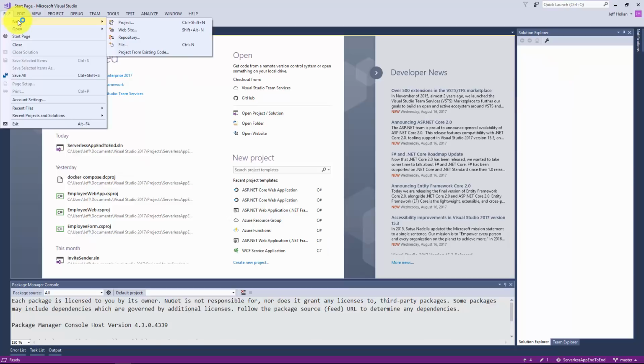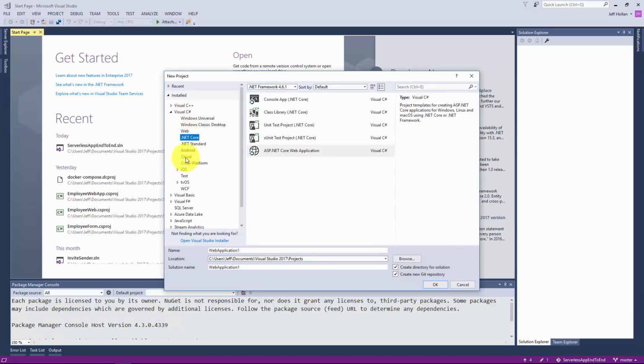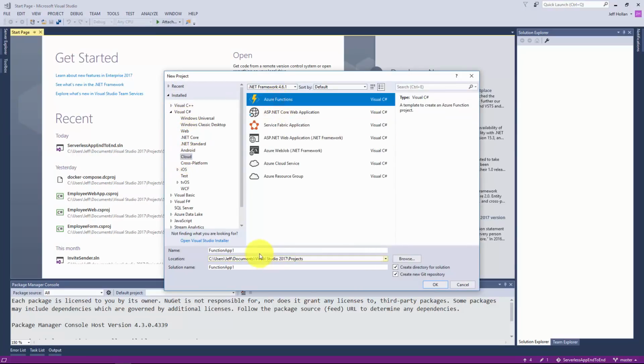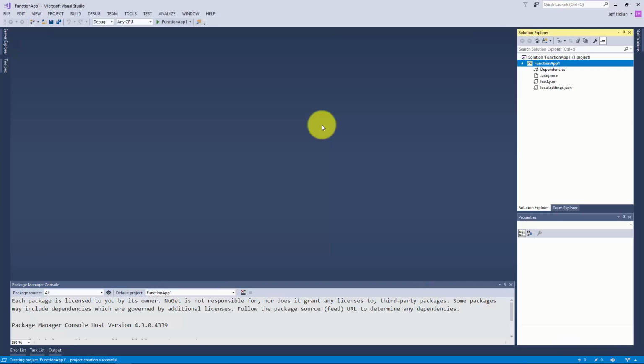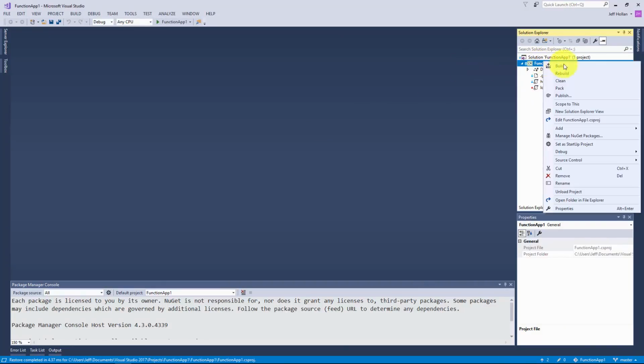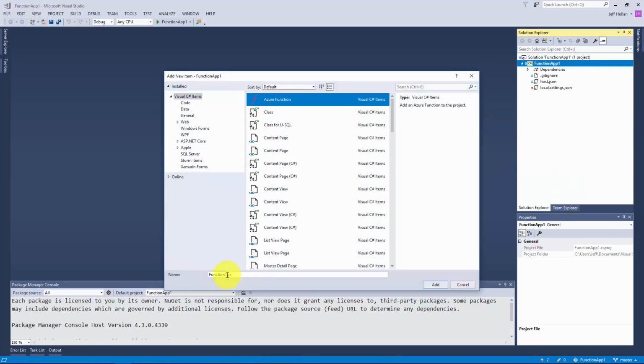So I'm in Visual Studio 2017. I'm just going to come in here and say File, New Project. And in Visual Studio 2017, I have this Azure Functions project. So I'm just going to leave this default name there. I go ahead and click Go, and I'm ready to go. So now I have a function app. I can start adding functions inside of it. So I could say, hey, I want a new function and call this Hello World.